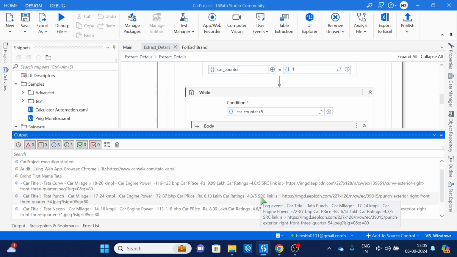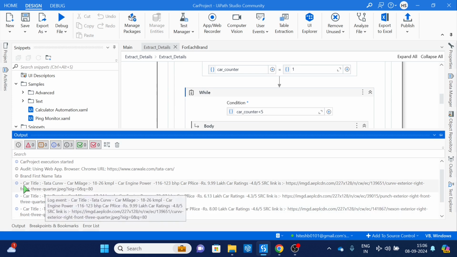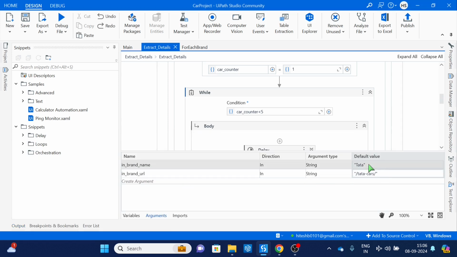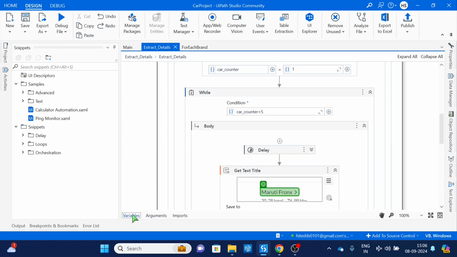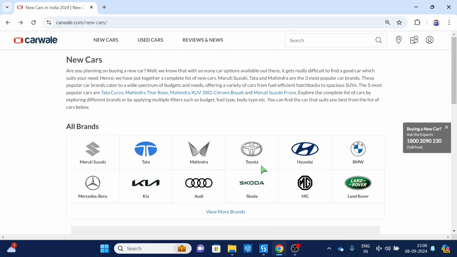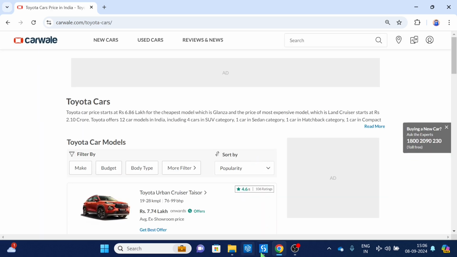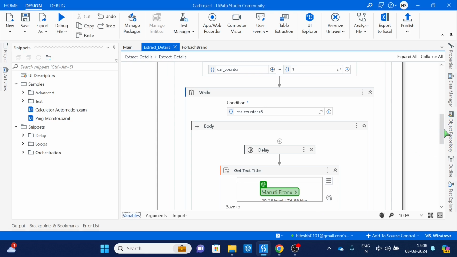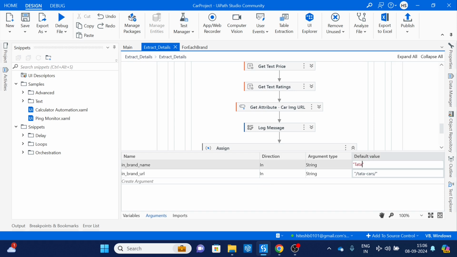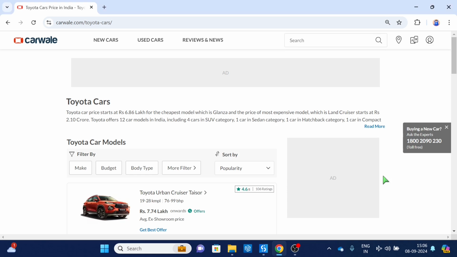That was our target. And now we are using our argument values from here, which we have passed as default values for testing. Now let's test this once again on some other car. So this time I will use Toyota. I will change this, because this value will change when our solution is called for each brand. So Toyota, here what is the URL for Toyota? Toyota cars.